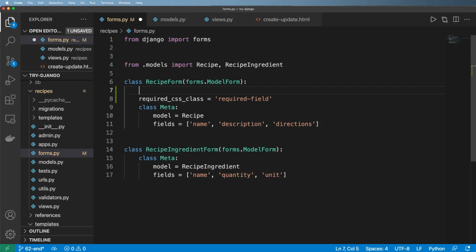Now there's another one that I'm not going to actually test, which is simply the error CSS class. And you could say error-field, something like that. And that will actually show you the error class as well when an error occurs.